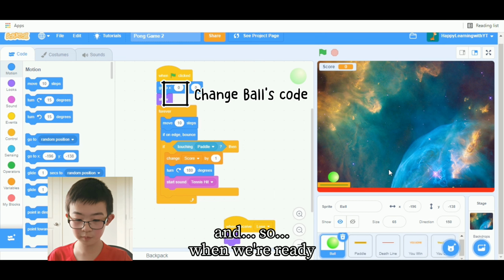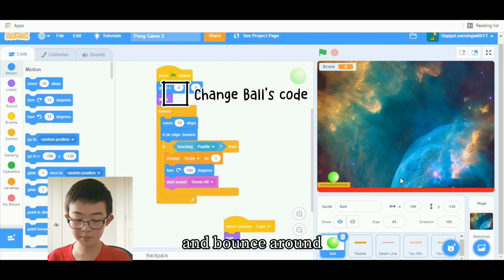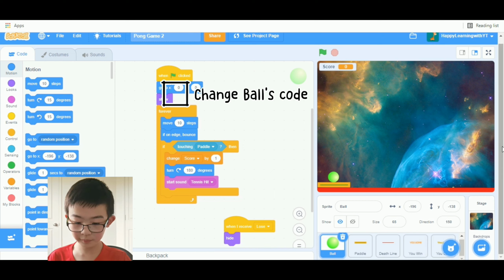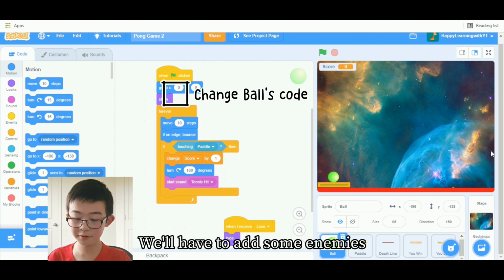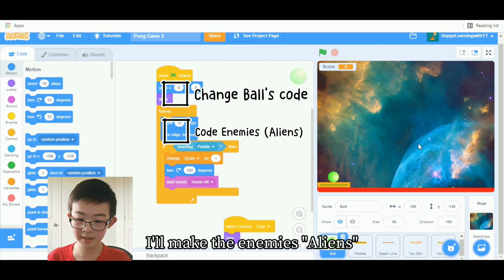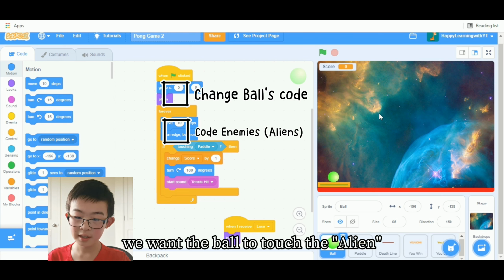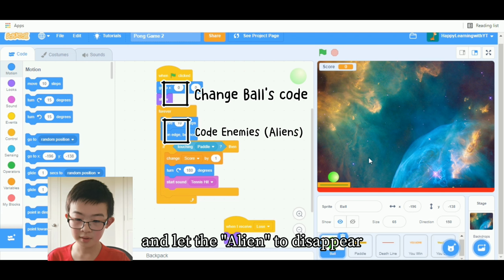And when we're ready, we can click, and then the ball can come up and bounce around. Then we'll have to add some enemies. Because it's space, I'll make the enemies aliens. So when the ball bounces up, we want the ball to touch the alien and let the alien disappear. And then we'll want the game to end.